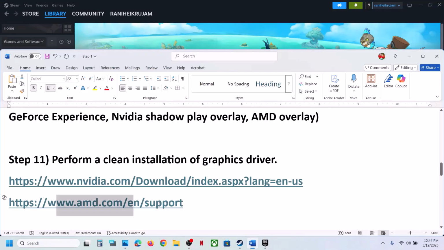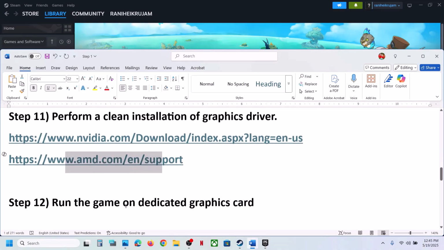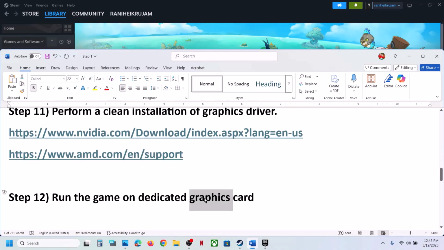Now AMD card users, first of all uninstall the current graphic card driver and then restart your computer, and then go to the AMD website, select your graphic card, install the latest graphic card driver and then restart your computer and then launch the game. Next step is to run the game on the dedicated graphic card.